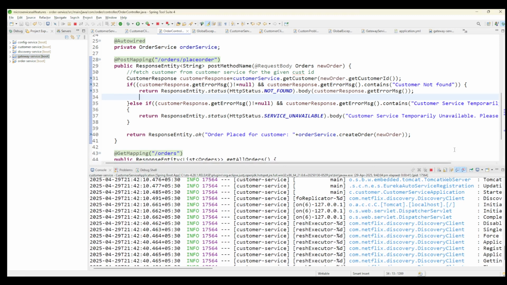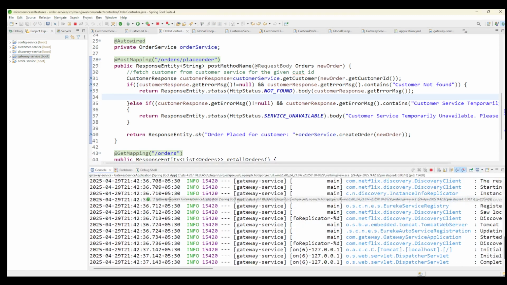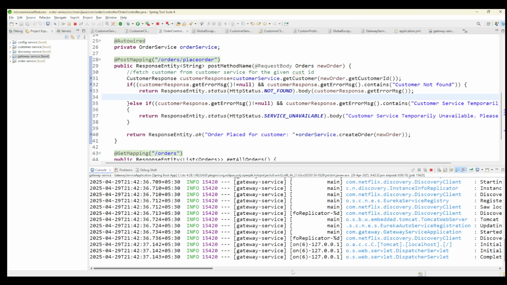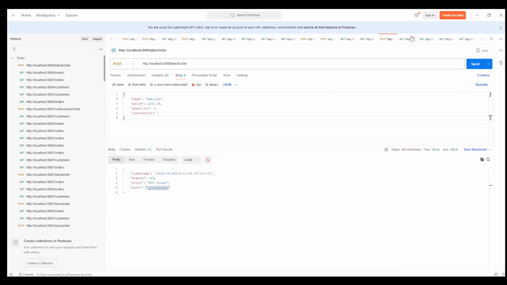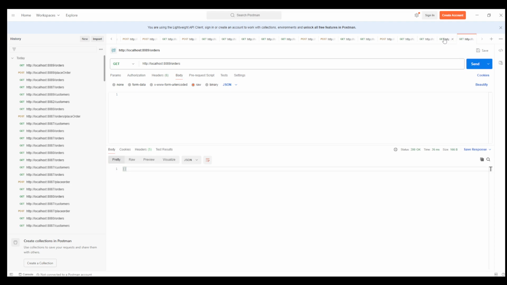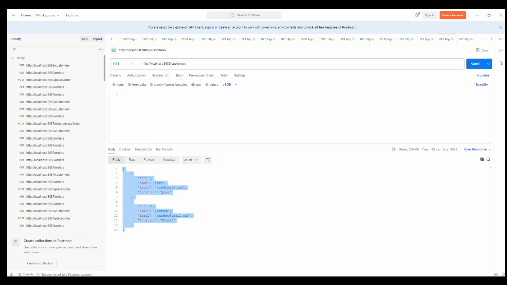Now this is the API gateway, which is running fine on port 8089. Now let us check. First we can call our orders using the API gateway, 8089. Now it is showing empty, seems good. Now let us call the customers again and check by using 8089. Now it is calling the customer's endpoint using the API gateway, which is fine.